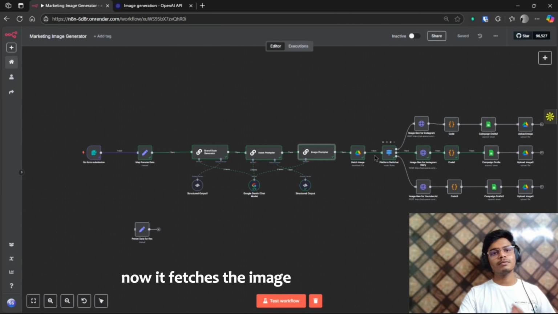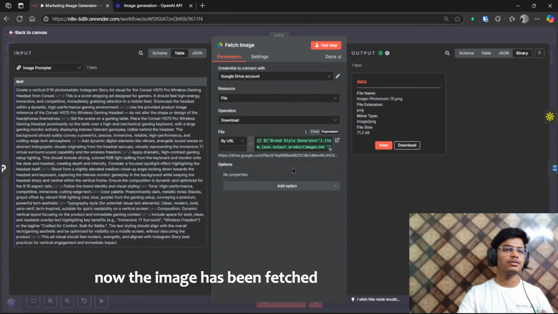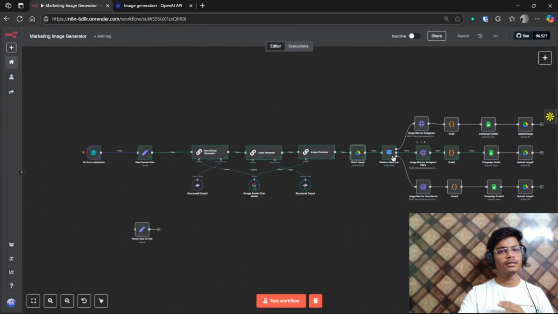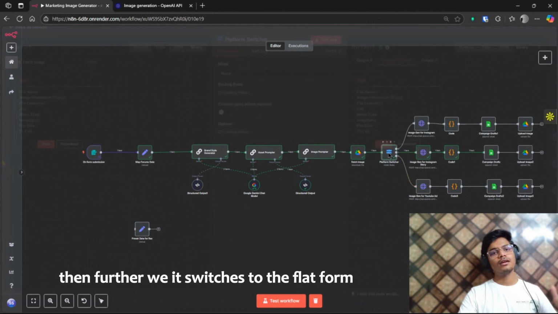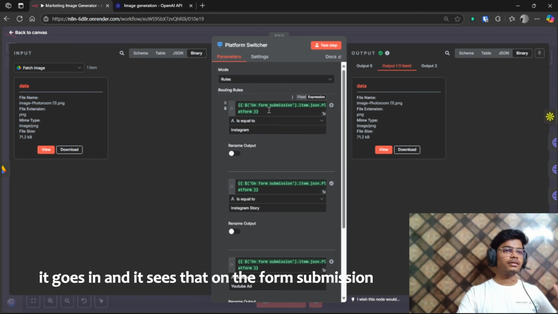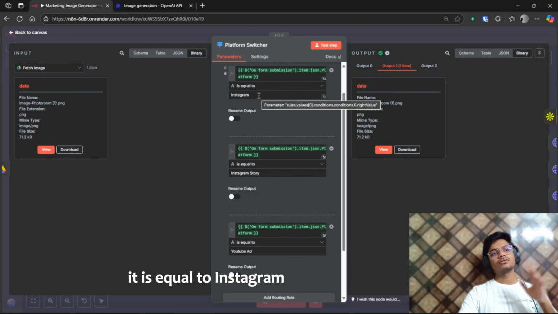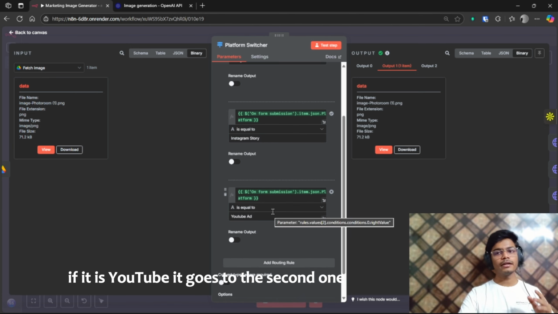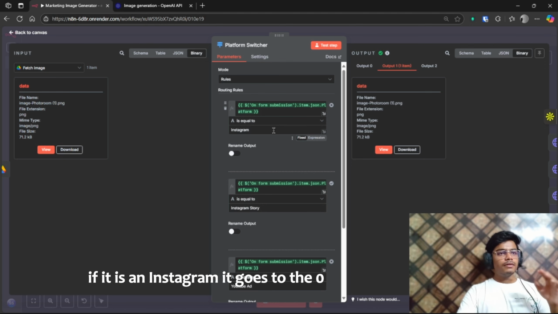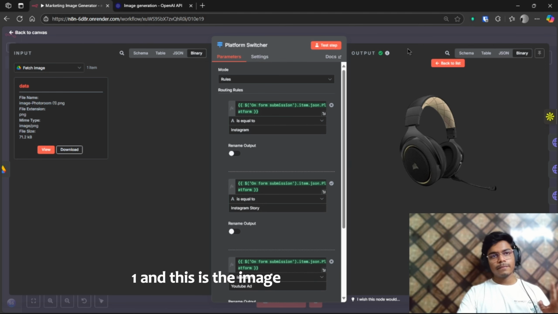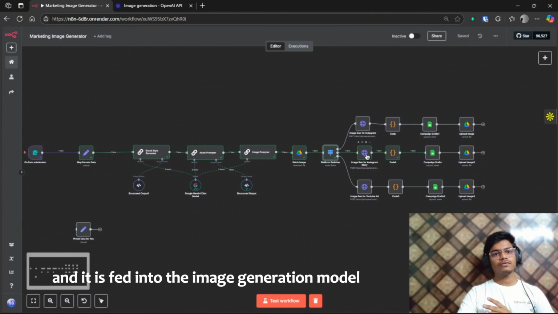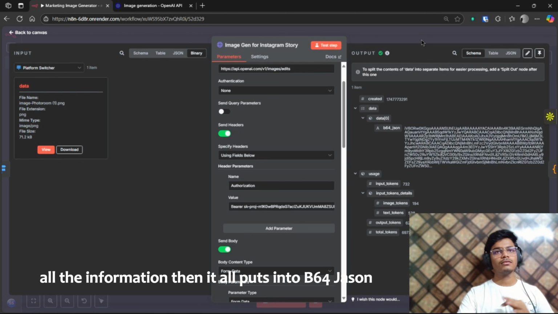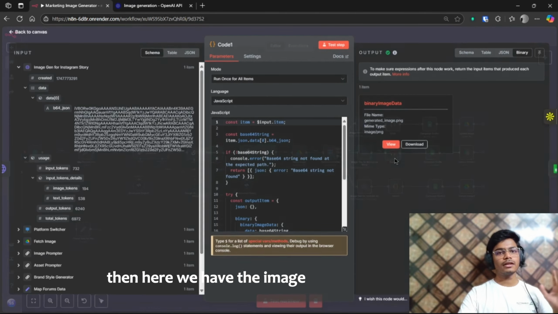Now it fetches the image. Now the image has been fetched. Now this is the image. You can view the image. This is the image that I have entered in it. Then further it switches to the platform. It goes in and it sees that on the form submission it is equal to Instagram, and if it is equal to Instagram, so it goes to the first one. If it is YouTube ad, it goes to the second one. If it is an Instagram, it goes to the 0 1. Then this is the image, and it is fed into the image generation model. The image generation model has all the information, then it outputs into B64 JSON. Then here we have the image.